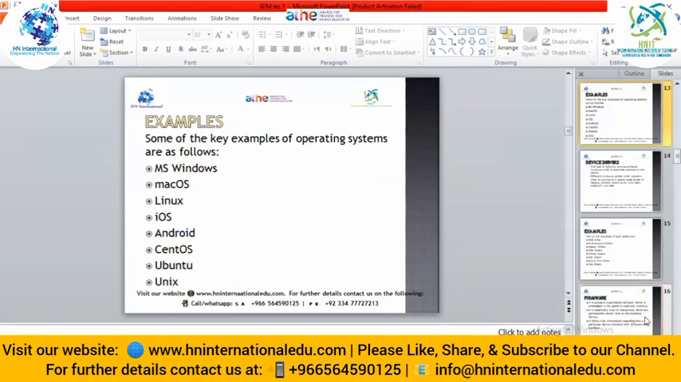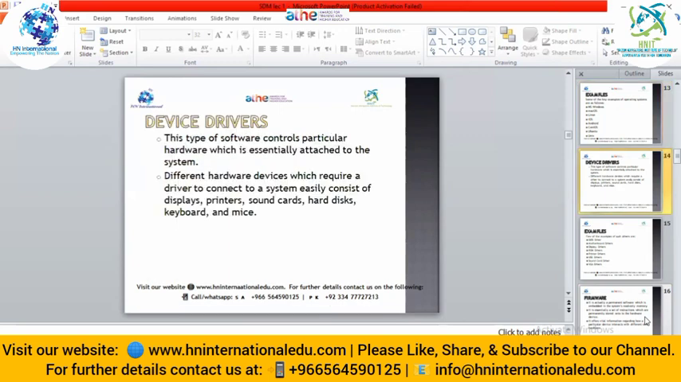Now, examples of operating systems are MS Windows, Mac operating system, Linux, iOS, Android, CentOS, Ubuntu, Unix. These are the different types of operating systems we are using. The most popular operating systems are Mac and MS Windows. Android is also popular on mobiles. So we use different types of operating systems according to our need. We have to choose one of them.